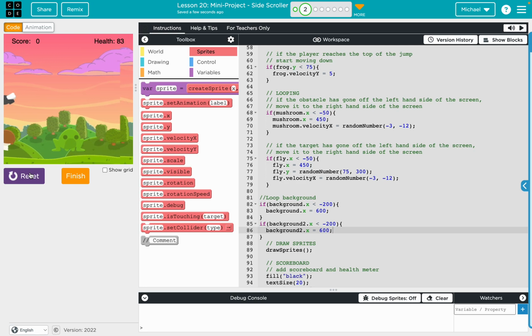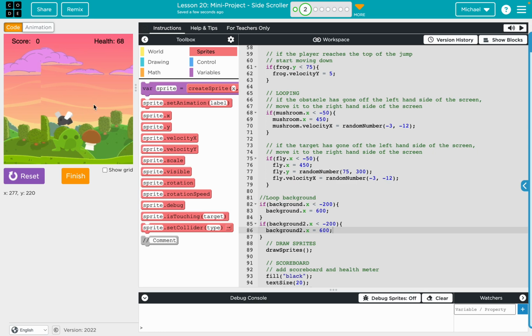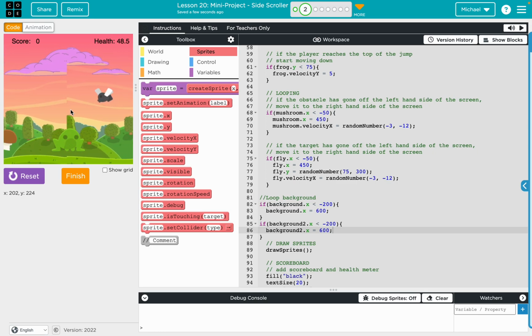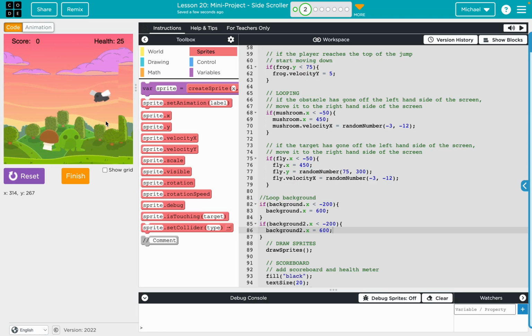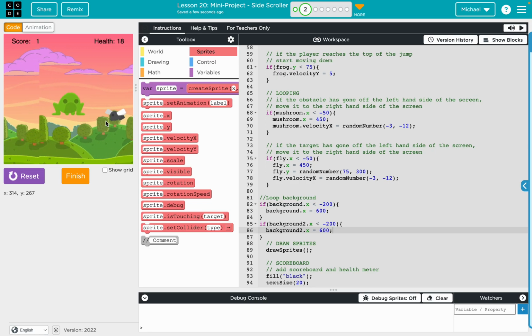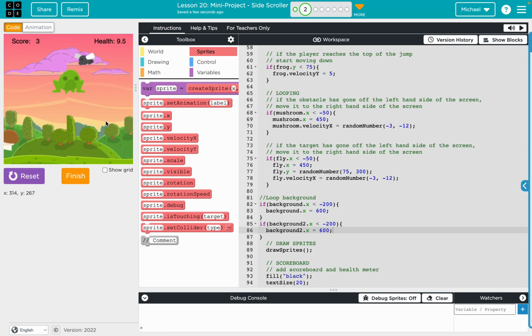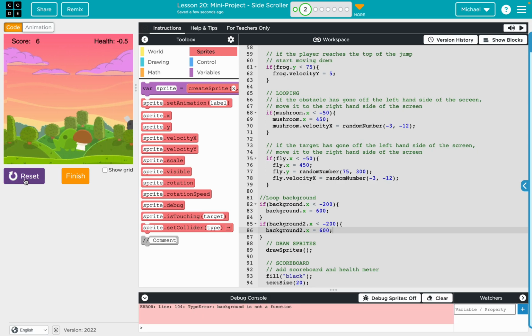Now, this is not going to be perfect, but it should get those backgrounds to kind of keep scrolling. Okay, see that? It just gets reset and appears over and over again on our background. So it's not perfect, but you know, it looks a lot more like a side scroller than it did before. And then everything works the same way it did. So there you go. There's your side scrolling video game for lesson 20. Good luck.